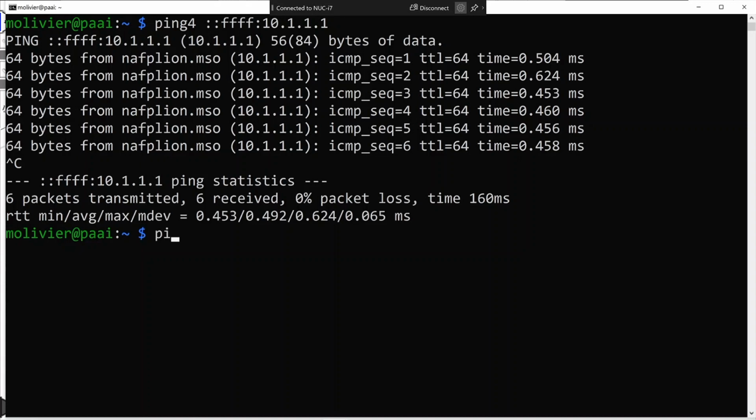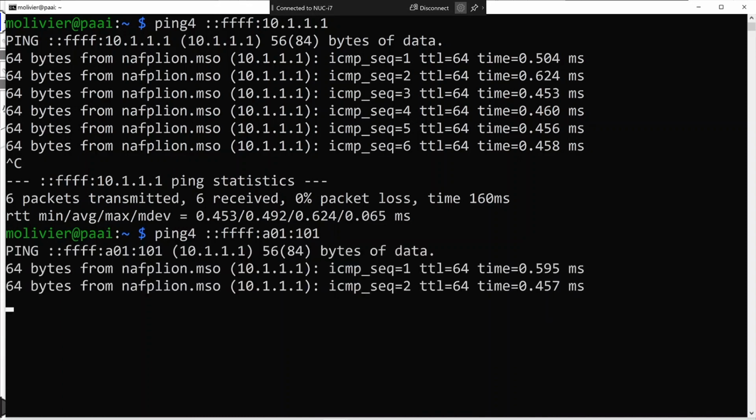Similarly, if I force you to use IP version 6, and again specify the IP version 6 address, and this time around I'm not even going to try to use any IP version 4 notation, then I also get the response back.